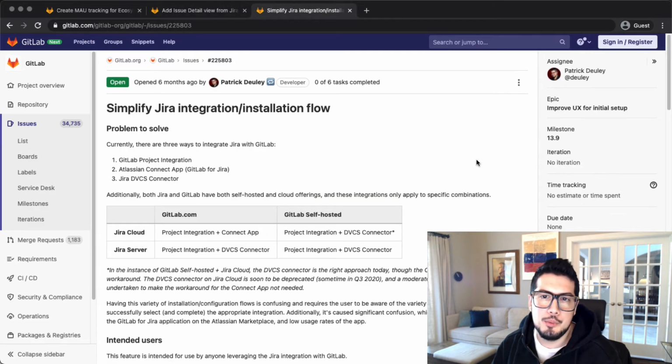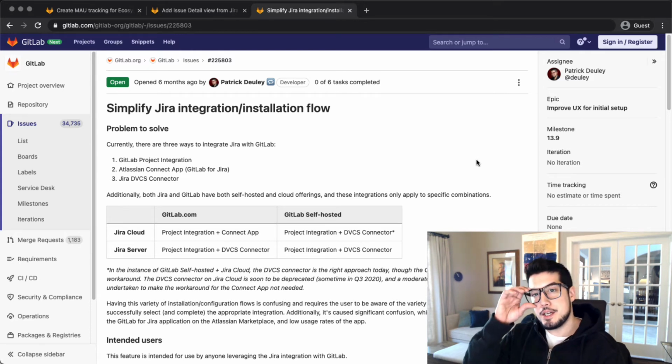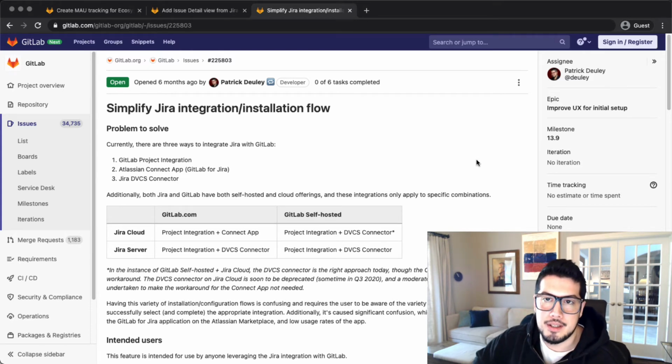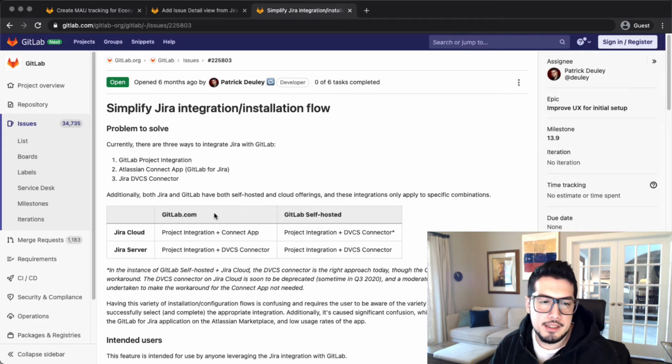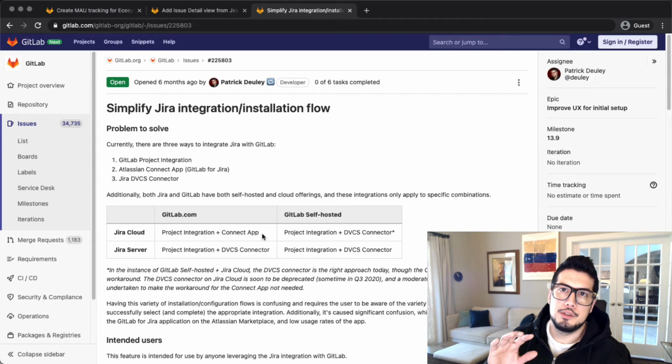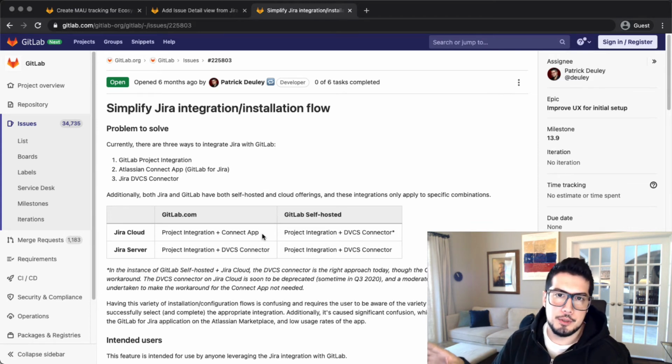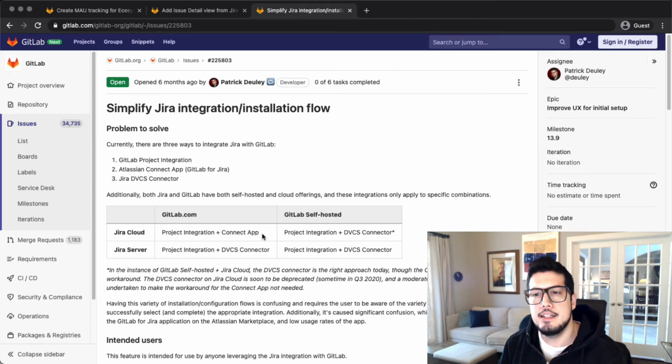And then finally, we want to start looking at the integration and installation flow between Jira and GitLab. So if you're using GitLab.com, and you are using Jira Cloud, you'll want to use the project integration. So that's going to your project integrations and then Jira, and you'll set that up. And then you'll also want to use the Connect app. So the project integration will ship activity data to Jira. So it kind of installs a webhook. So any activity that happens that's relevant, it sends it over to Jira so that Jira can see that in the activity feed. The Connect application does the opposite.